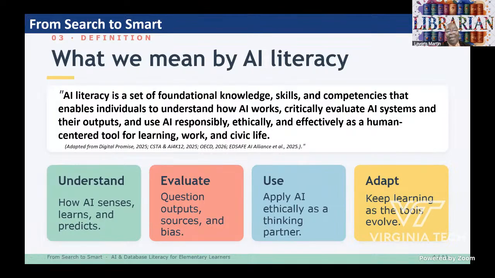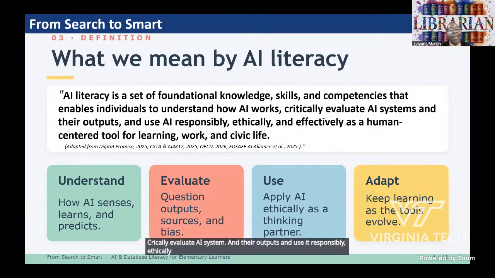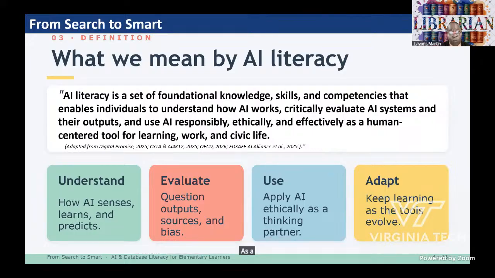What do we mean by AI literacy? AI literacy is a set of foundational knowledge, skills, and competencies that enable individuals to understand how AI works, critically evaluate AI systems and their outputs, and use it responsibly, ethically, and efficiently as a human-centered tool for learning, work, and civic life. So, as I was saying, you need to understand how AI senses, learns, and predicts.